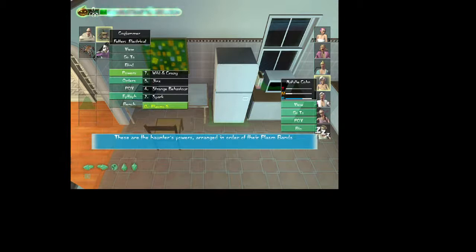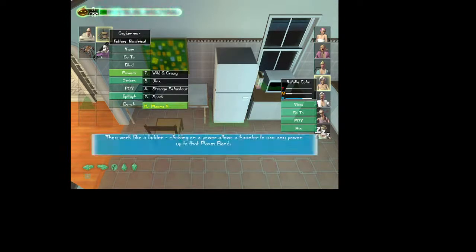These are the haunter's powers arranged in order of their plasm bands. They work like a ladder. Clicking on a power allows a haunter to use any power up to that plasm band.